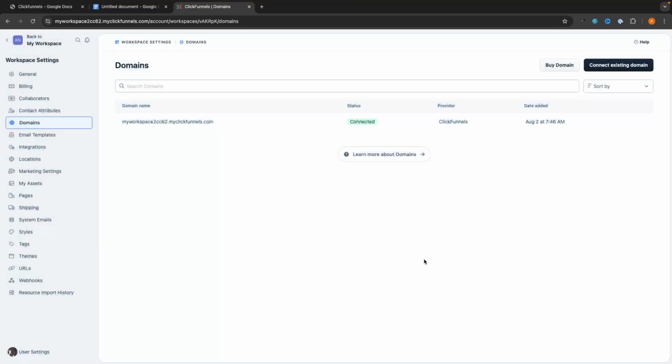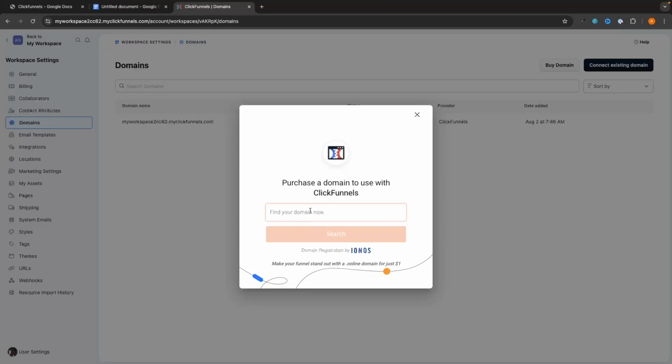Or alternatively, if you do not yet have a domain, we want to go up to buy domain right here, and then we can enter in the domain that we would like to buy. So as an example, I can go for like GeForceNorth123.com. We just enter that in right there. And when buying a domain, you always want to go for .com. It is by far the most trustworthy domain.